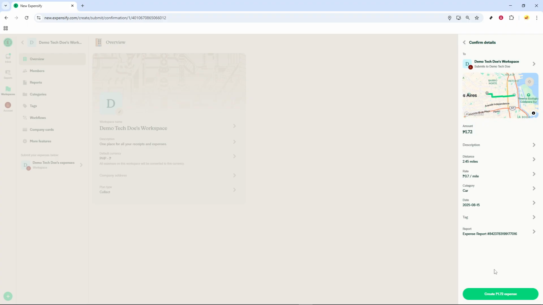After reviewing the computed information, if everything looks good, proceed by clicking on Create Expense. This action finalizes the mileage expense entry and makes it ready for inclusion in your reports.